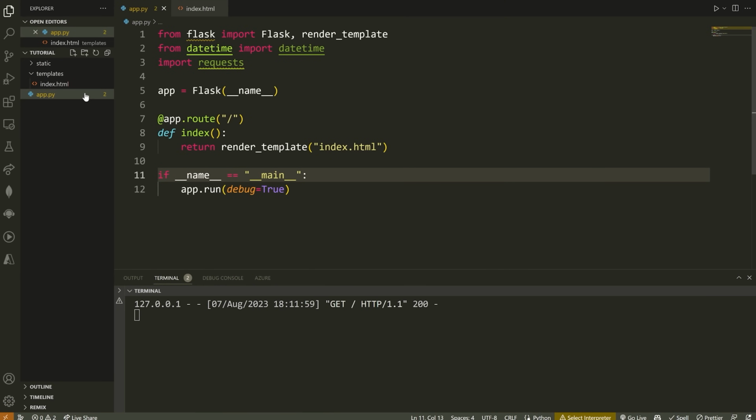Now, the reason this works is because index.html is inside of the templates folder. If it wasn't inside of there, this would not work. Okay, great. So we're almost done with the setup here.